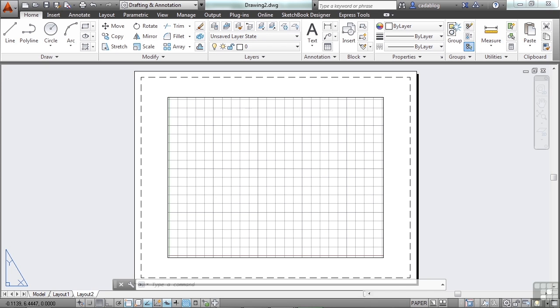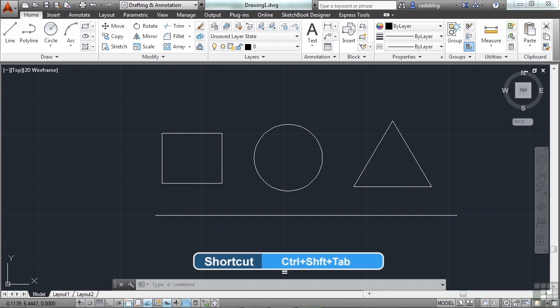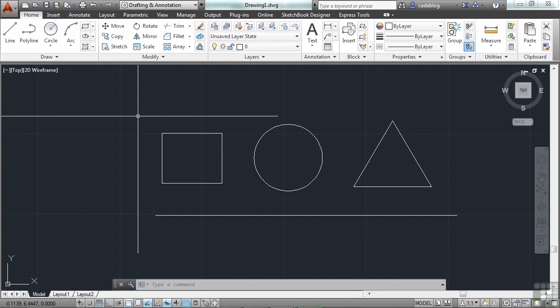Now, I can also press Ctrl Shift Tab and that will reverse the direction that I'm traveling through. I only have two files open right now, so the direction is irrelevant. But if we had three or four, then you'd get the idea.